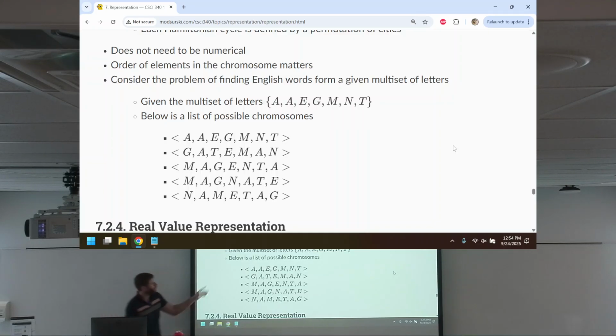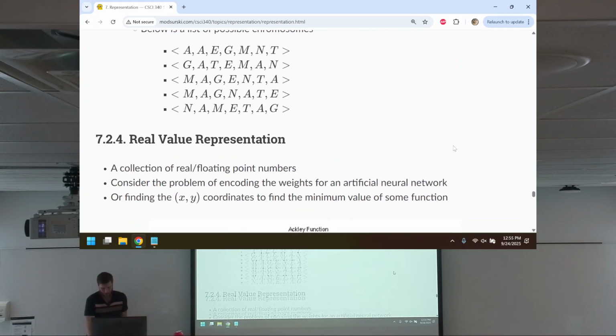Point is, unique value, well, a set of values. They're not unique, there's two A's. But you get the idea.